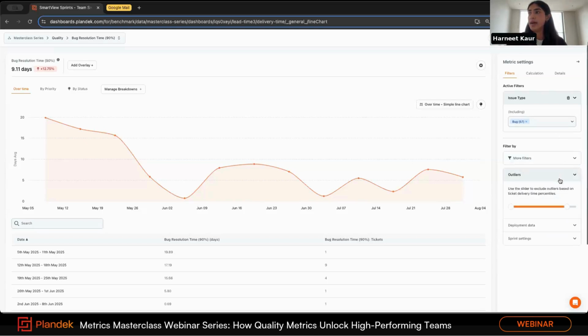We also have an option for outliers. Right now we've put a 90% outlier on. What this means is the top 10 values are not included in the graph at the moment. Why we do that is to give you a more normalized view so that the anomalies or extreme cases don't skew your data. So when you're trying to understand how long it typically takes a team for bug resolution time, this is a good way to do it and make sure you're not getting any of those extreme values.